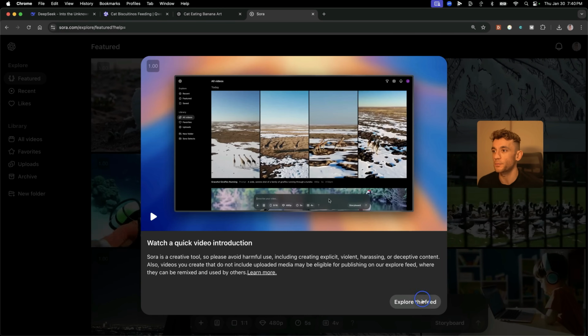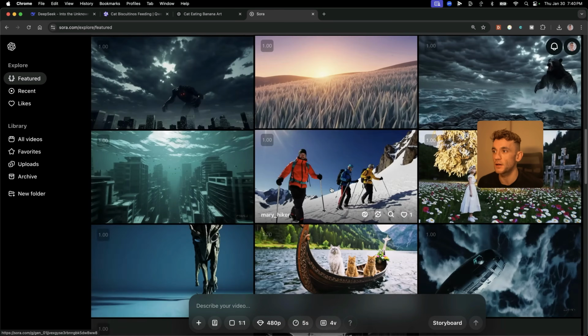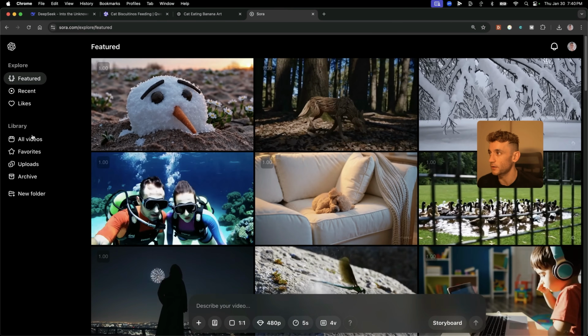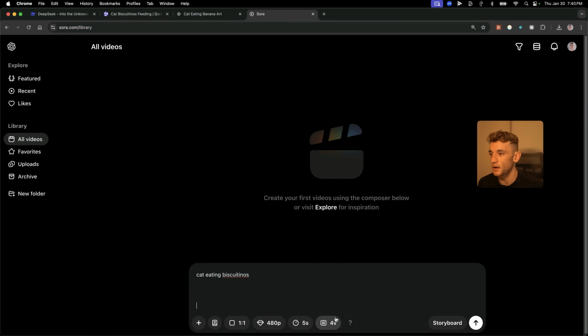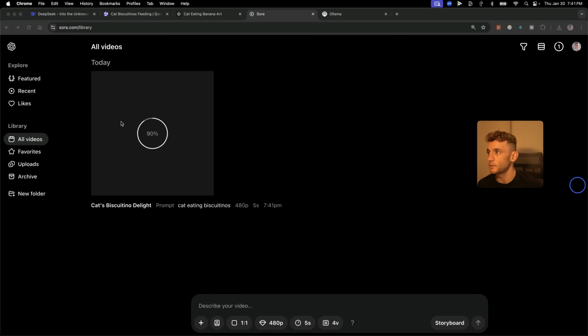Now Sora is a pretty cool platform, to be fair. Like, you can see, you get loads of different videos, you can see what people are creating in real time. Like, that does beat Qwen 2.5 Max. But if we go over to here, we're just going to go for a quick 5-second video. We'll plug that in, cat eating biscuitinos. Let's see what we get back. And it's taking its sweet time, so we might come back to that in a second.